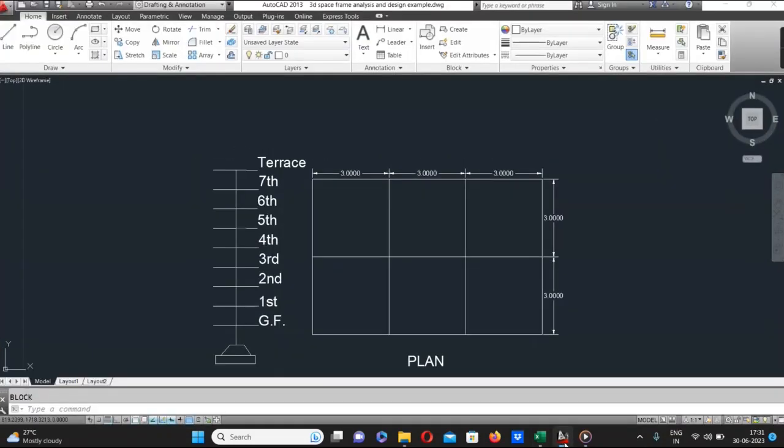Today I will discuss an example of G+7+terrace story building analysis and design using 3D space frame analysis and design software. This is the AutoCAD plan of the building. The building is 9 meter by 6 meter and the height is 27 meter. On every floor, there are 6 rooms, each 3 meter by 3 meter. You can enter data as per your building plan and requirement.